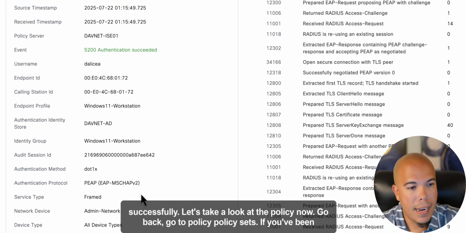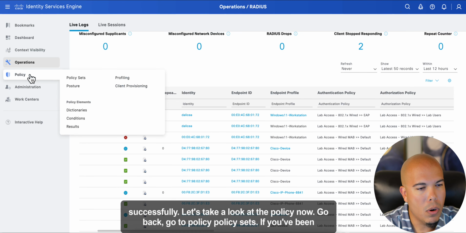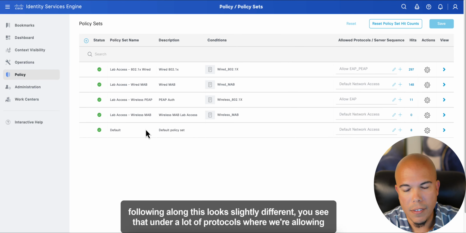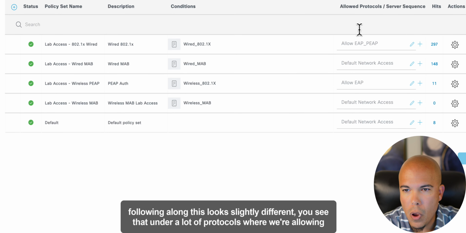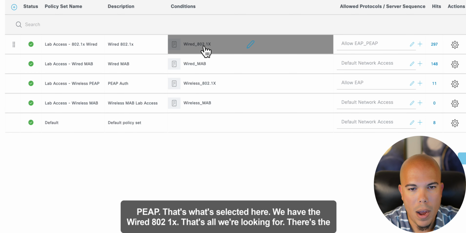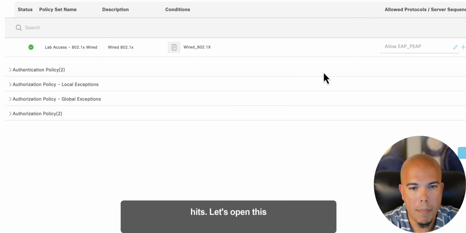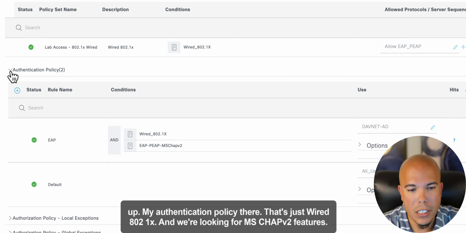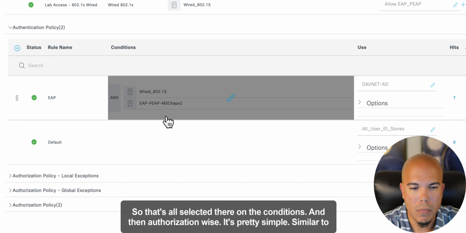So this is connected successfully. Let's take a look at the policy now. We'll go back, we'll go to policy sets. If you've been following along, this looks slightly different. You see that under allowed protocols, we're allowing PEAP. That's what's selected here. We have the wired 802.1x. That's all we're looking for. There's the hits. Let's open this up. My authentication policy there is just wired 802.1x. And we're looking for MS-CHAPv2. So that's all selected there on the conditions.